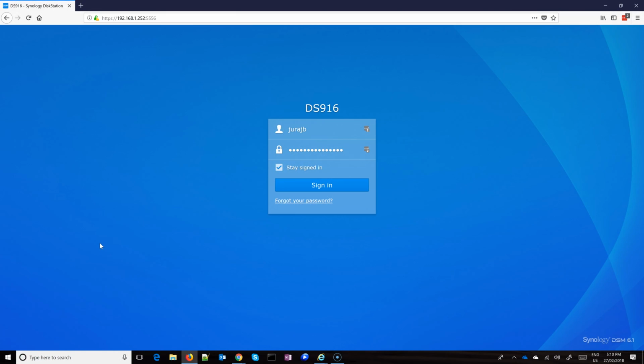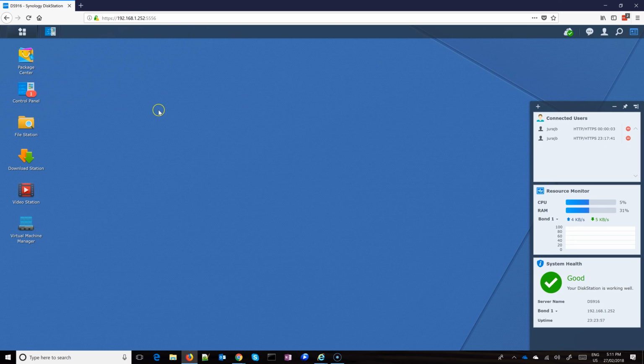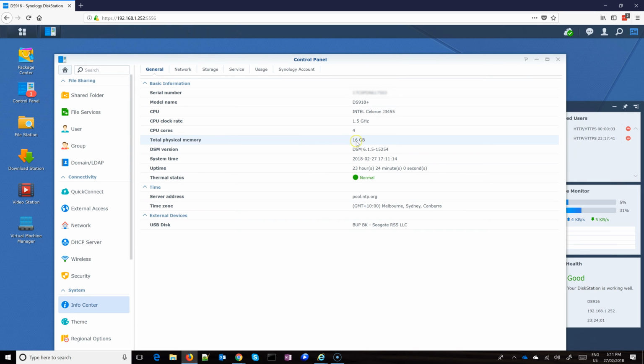Okay, and we are back. The system has booted up, and as you can see, this is the home page. I still call it 916 because I restored it just recently, so don't mind it. I log in, go to Control Panel, Info Center, and you can see the model name is, as I said, 918 plus. And memory is 16 gig.